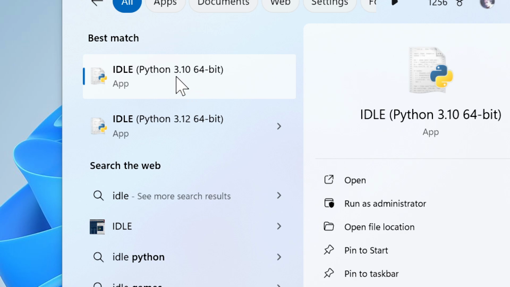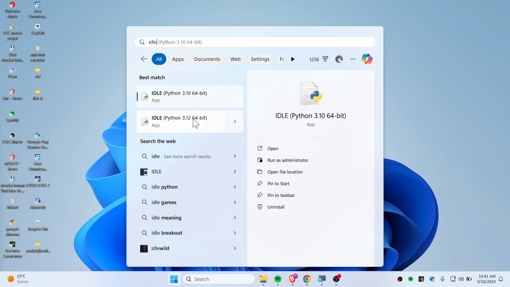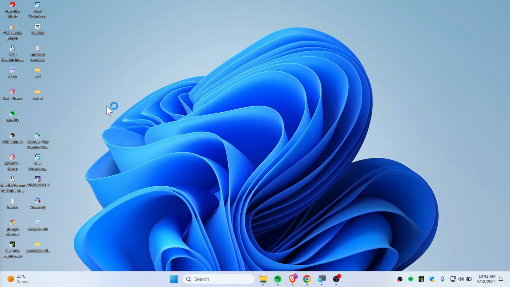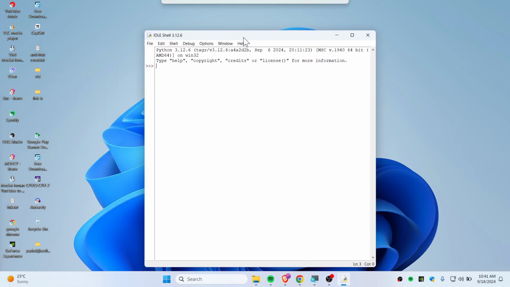But I also have the older version as well. If you want to delete this, you can simply delete it. I will not delete this right now because I need that as well. So I'm just going to launch the latest version. And this is how your IDLE shell looks like.